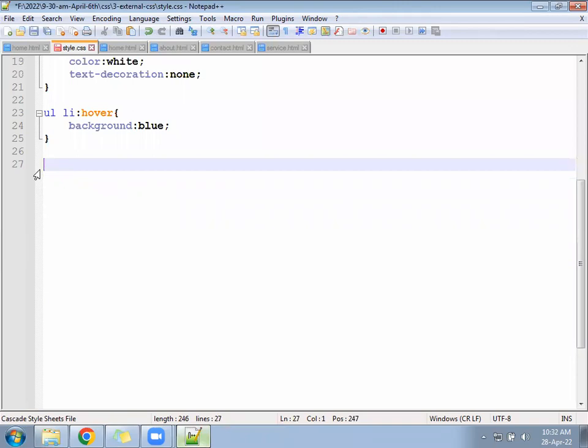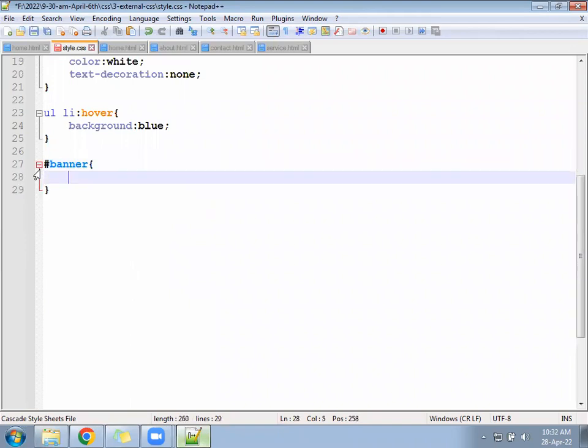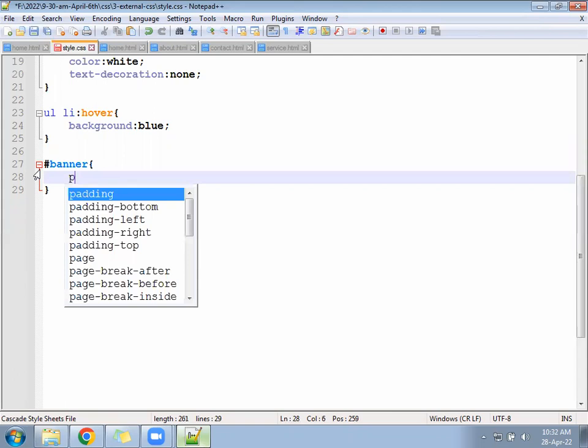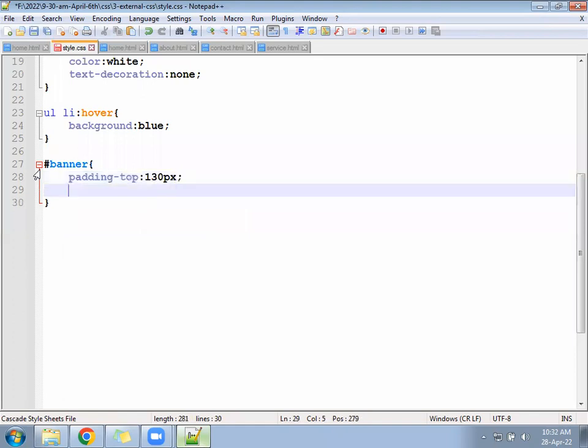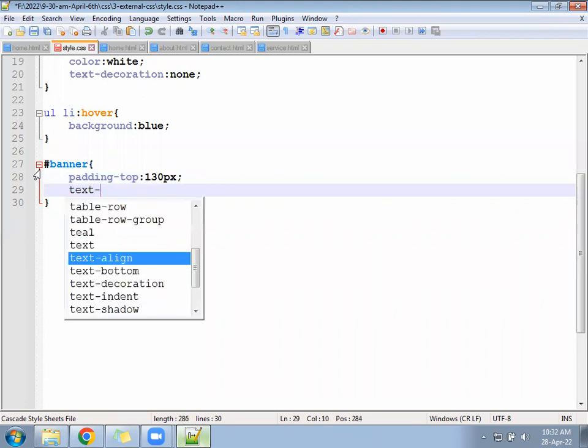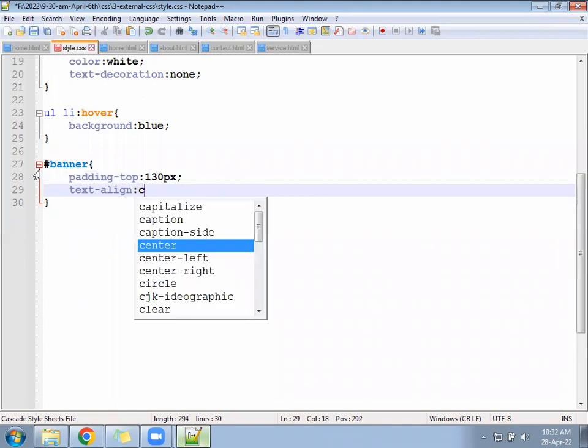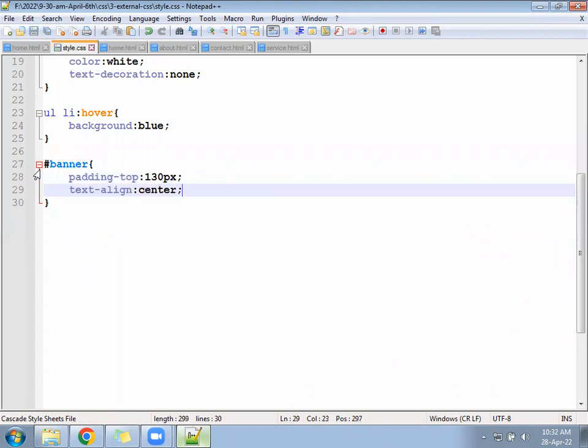Right there, add the banner selector. Banner will have a gap from the top, like padding from the top: padding-top 130 pixels. Then text-align center. Padding-top 130px, text-align center.